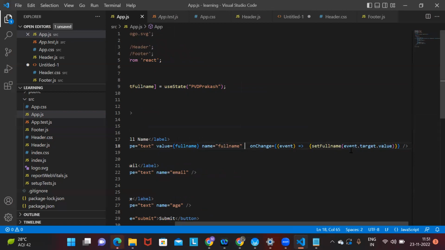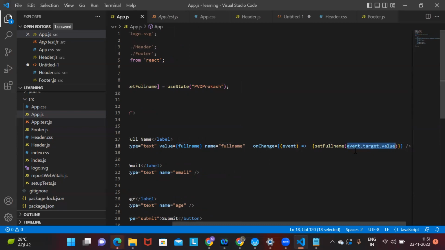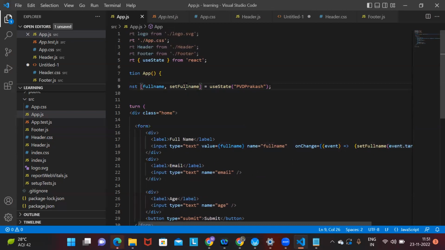Whatever I enter, that value is the event target value. That value I need to pass to this set function. Then automatically this text box will change. Okay. And then the text box is like a value control component.